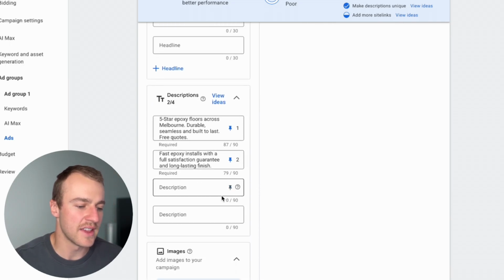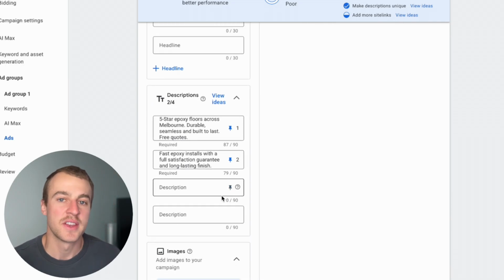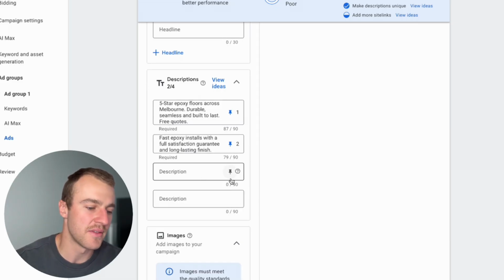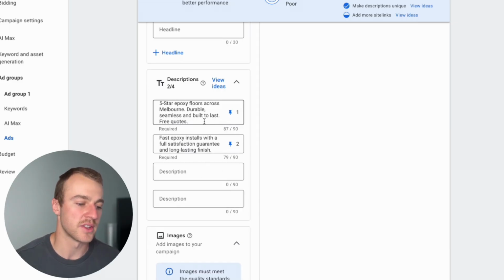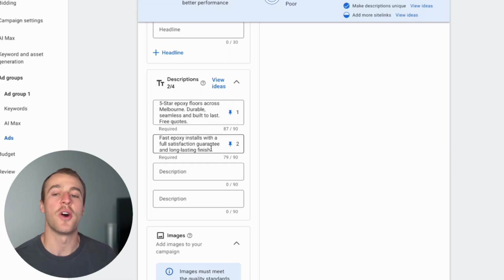Now, what we got down here in the descriptions, just have in about 2 more descriptions I recommend, and just have them pinned as well. Like 2 different variations of the first description and 2 different variations of the second description.